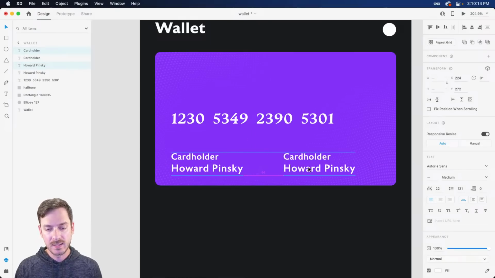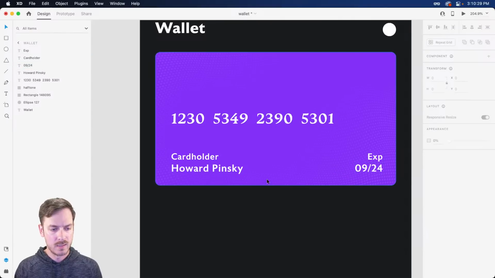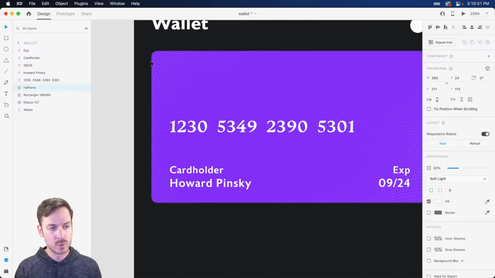I'm also going to duplicate this over to the right-hand side. I'm going to align it to the right. And then I'm going to use this area for the expiration date. So that's not it, EXP, and then we'll just do something like 0924. There we go. And then finally, we might want some sort of a logo at the top. You can definitely use your own branding.